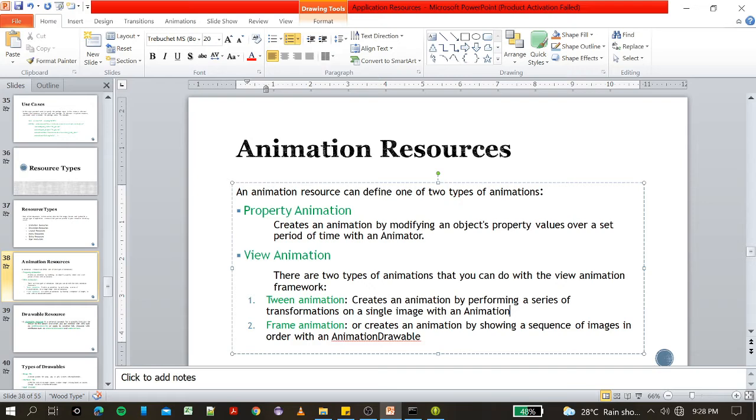Okay, so kung matatandaan ninyo from your basic subjects on animation courses, kung meron man kayong napag-aralan, so isa yung tween animation sa pinaka-basic type ng animation na pinicreate ng isang animator. Then we also have the frame animation, or creates an animation by showing a sequence of images in order with an animation drawable. Okay, so ito naman ay ginagamitan ng animation drawable na class, samantalang yung tween animation ay animation, and yung property animation ay gumagamit ng animator class.